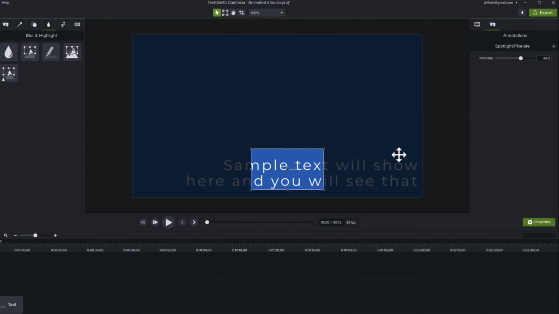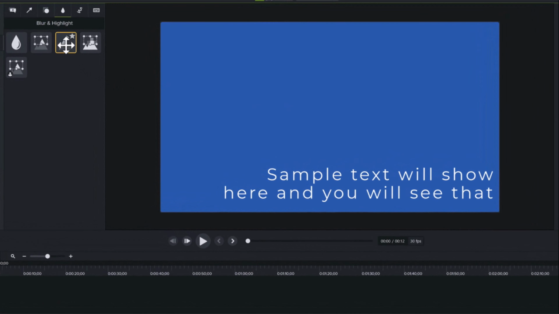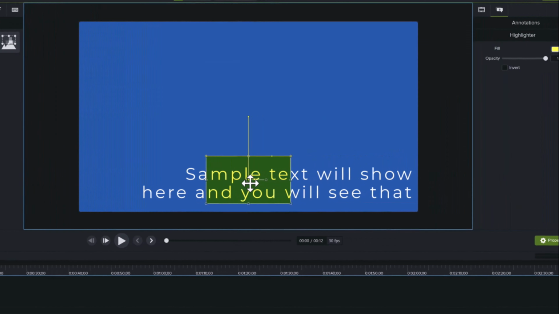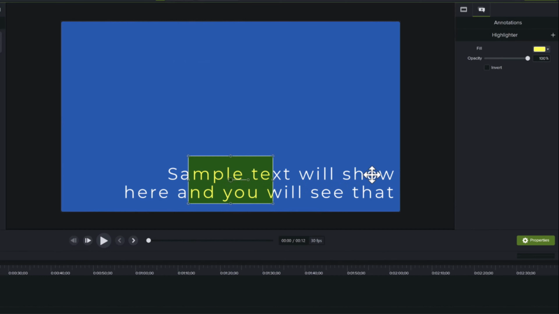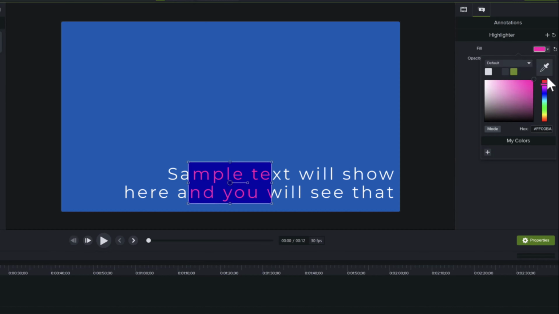Next, let's explore highlight. I will remove my spotlight to play around with what the highlight can do. Now let's drag on the highlight. Like the blur and the spotlight, you will see a rectangle with an effect. You can do all the normal resizing like you could do with the others, but we can also change the highlight color. Select the drop-down box and choose the type of highlight you want.